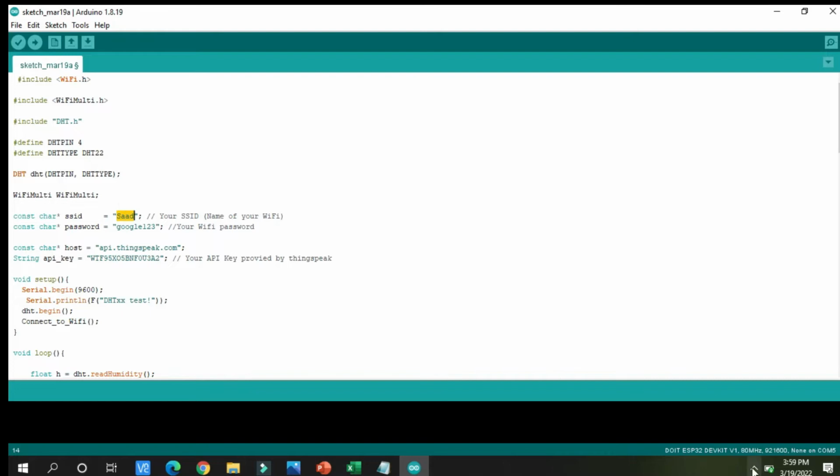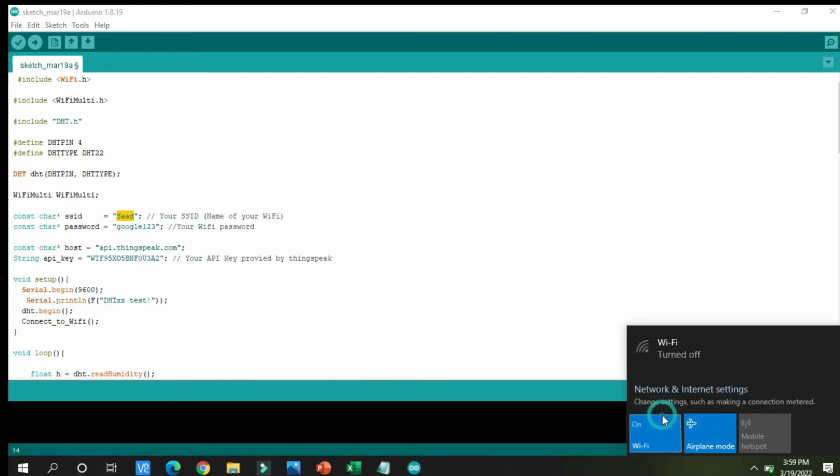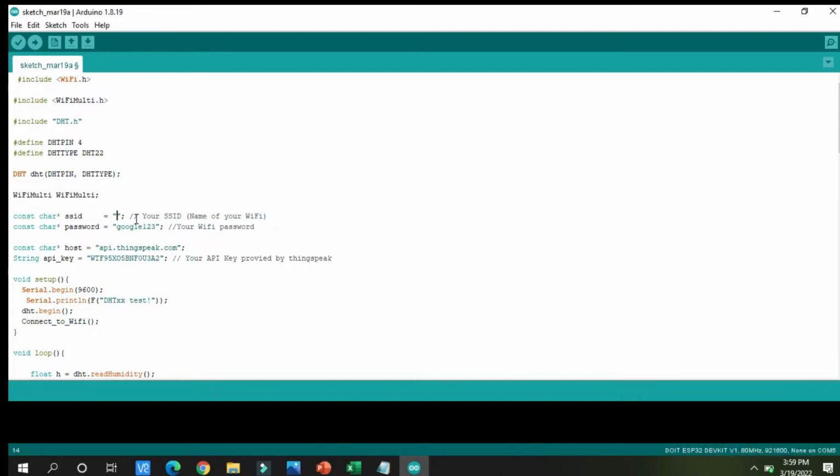This is the most important thing. You have to check the Wi-Fi of your computer, and in the Wi-Fi you have to see which Wi-Fi is your home Wi-Fi. This is my home Wi-Fi, and the name of the Wi-Fi is known as SSID. So I am removing it and writing my SSID. You will write the name of your Wi-Fi here in between the inverted commas. You have to write the password.